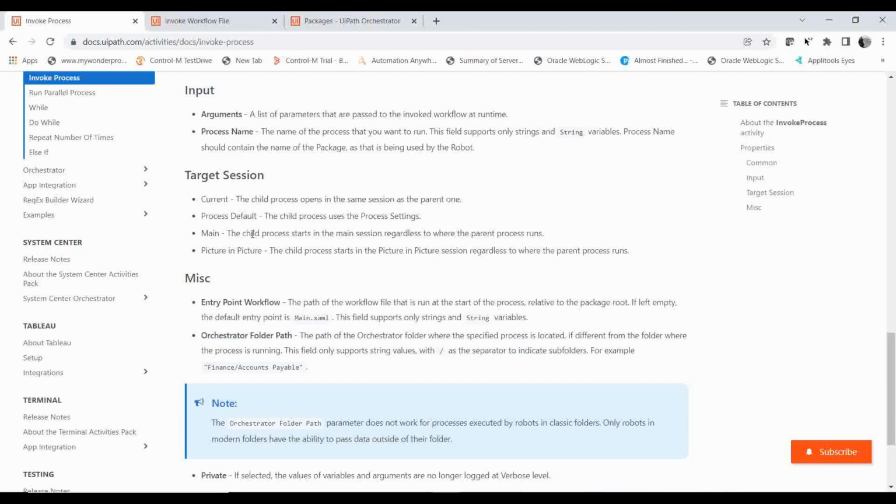Okay, main means the child process starts in the main session regardless of where the parent process runs. And picture in picture means the child process starts in a picture in picture session regardless of where the parent process runs. This is nothing but, if you're going to invoke your child process as picture in picture, or PiP, even if your parent is not running as PiP, the child process will trigger in a picture in picture session.